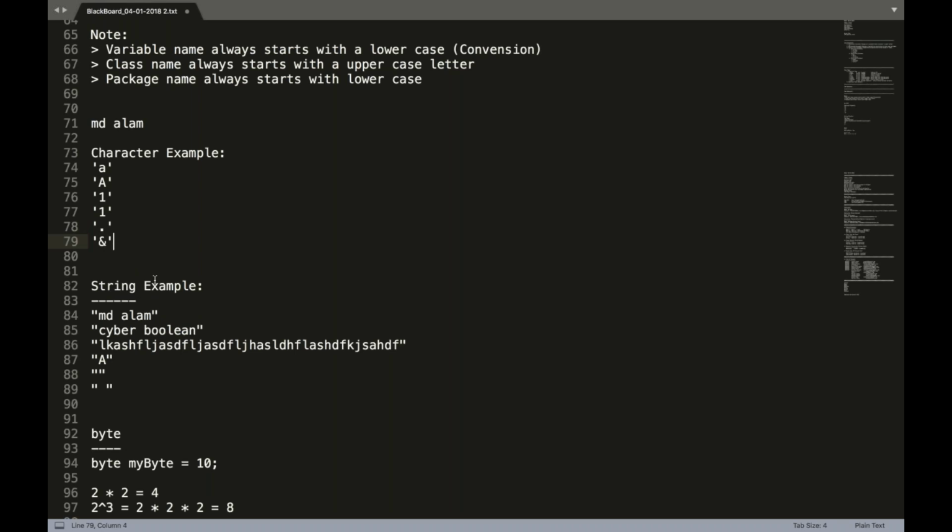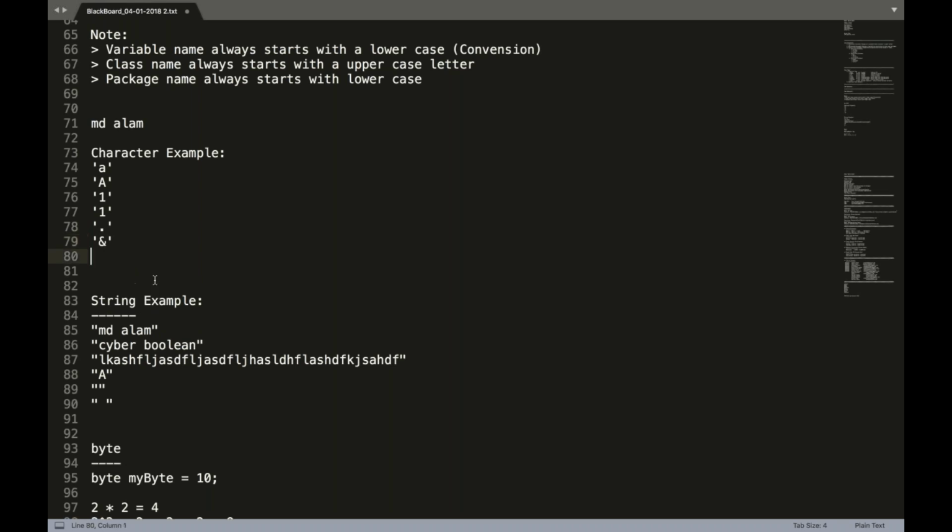Let me give you more examples. Let's say the and sign. This is one digit, and that's also a character. If I just made a space, like I don't want to put anything, that's also a character, only a space. Yeah, space is also a character.